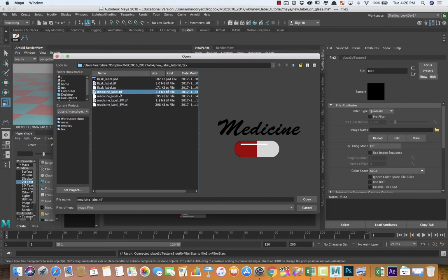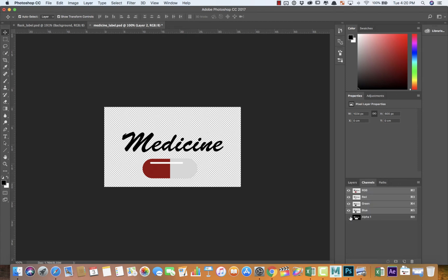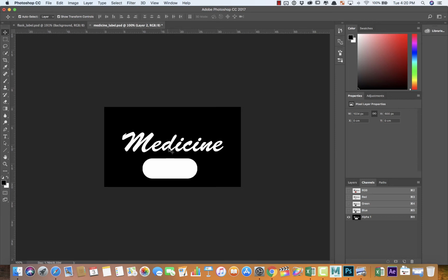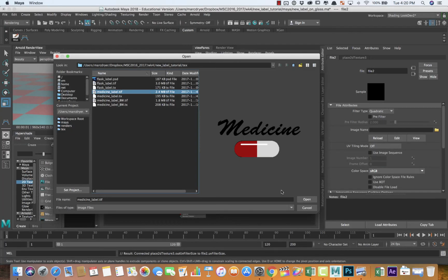I saved it as a TIFF for a reason, and the reason is that a TIFF can hold an alpha channel. Remember, in here we have the RGB, the red, green, and blue, the color, and then in the channels we have an alpha channel, which defines the cutout, or what's transparent and what's not. When you want to save that out, a JPEG cannot hold an alpha channel, and a JPEG is also compressed. Don't use a JPEG. Bad idea. Save it as a TIFF. There are even better ways to do it, but TIFF is fine.